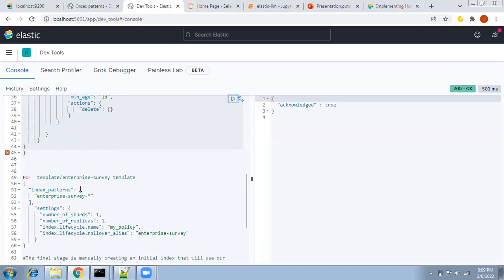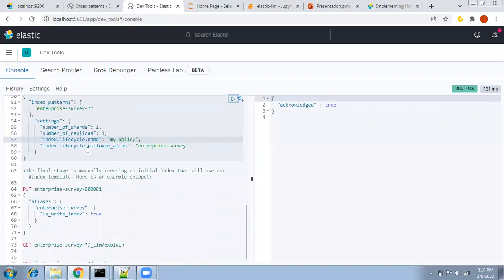Once you apply this policy, you need to create one template, and in the template you need to give the name of the policy that you have just created. This is my index name, in which I am going to push data. Two things are important to remember: this index name and the policy. Let's create it, because every policy needs a template, and once you create the template, finally you need to create one alias. This alias is nothing but a manually created initial index that we will use in our index template, and here is a snippet for that.